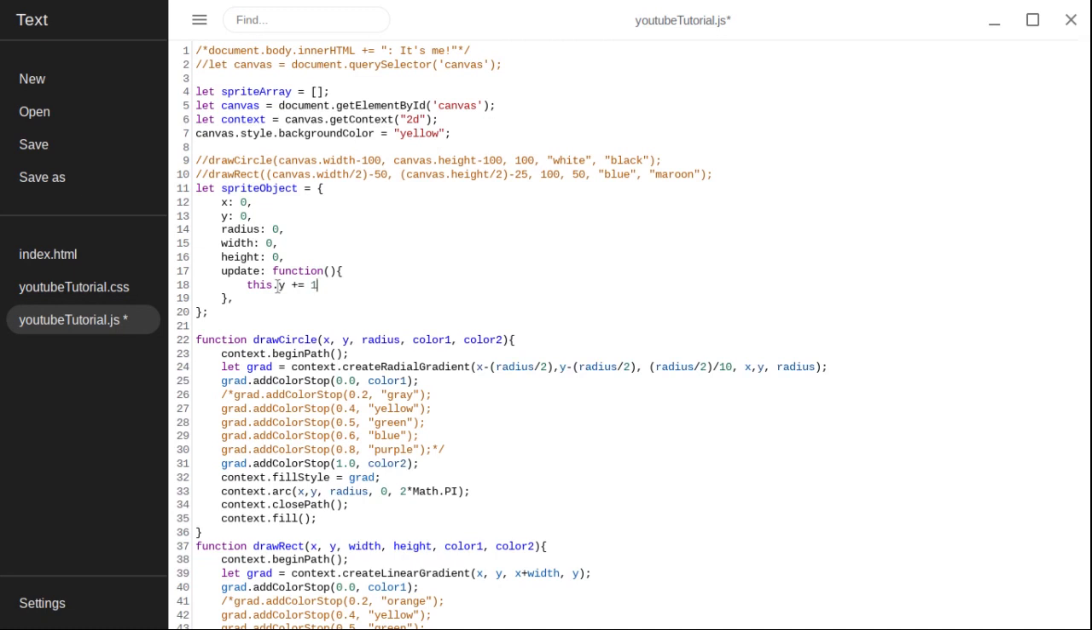So every time this sprite or whatever sprite updates itself, it's going to add 1 to its y. Because if you remember, plus equal means you take what's already there, which in this case is 0, and you add 1 to it. But next time it updates, it'll be 1, and then it'll add 1 to that, and it'll be 2. And then the next time it updates, it'll add 1, and it'll be 3.